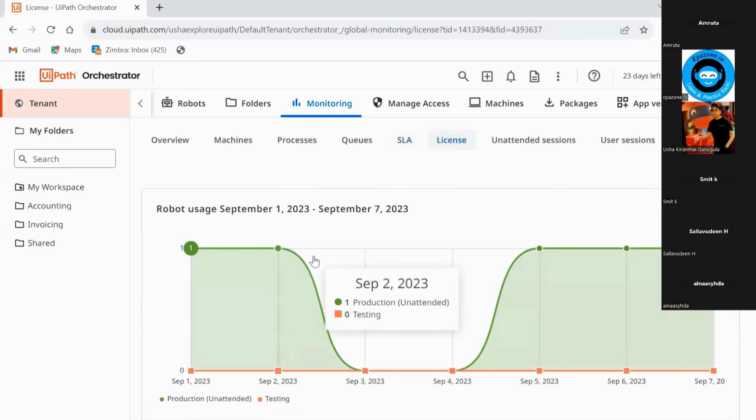License. It will tell you what license you are currently using and on what day you have used what license. It will tell you all those details in the license tab.